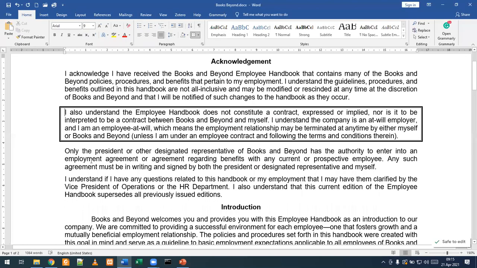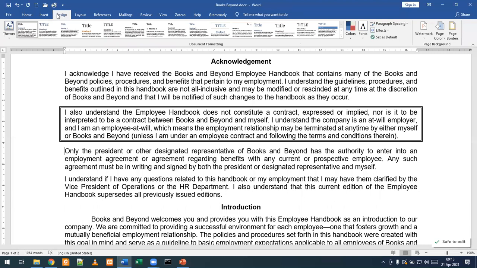So we go to our third paragraph, which is here, put the cursor at the beginning, and then go to our design tab. And in our design tab, we are meant to look for the page background group. So that's the document formatting group, and the one that we want is page borders.